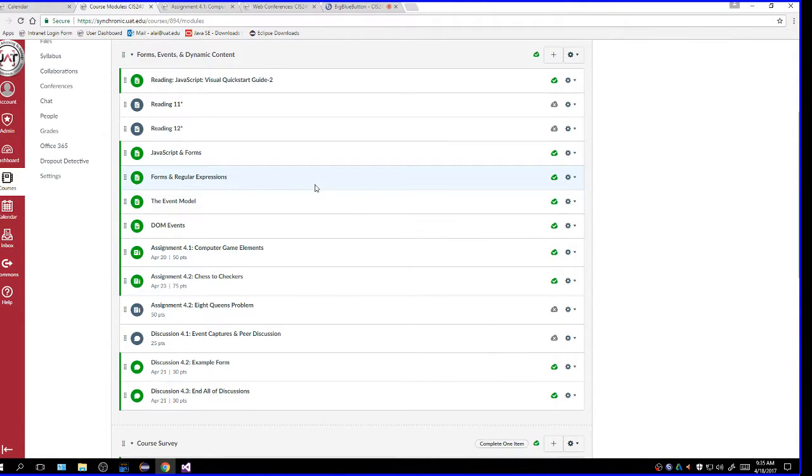Let's take a look at our module. We are on the second last module of the class. We completed the forms. Today we'll talk about the event model, how to handle events. And we'll talk about DOM events also, by the W3C organization. And of course you have a couple of assignments. But those assignments really don't have too much to do with events. They're testing your skill on what you have learned about forms and other JavaScript capabilities.